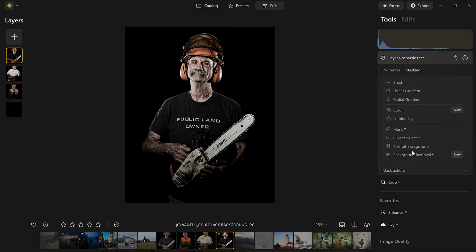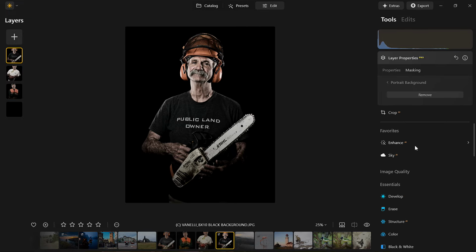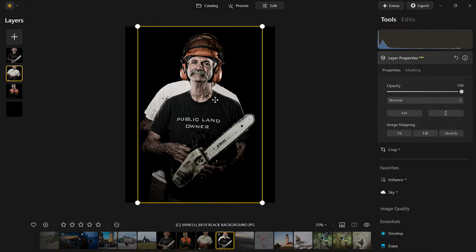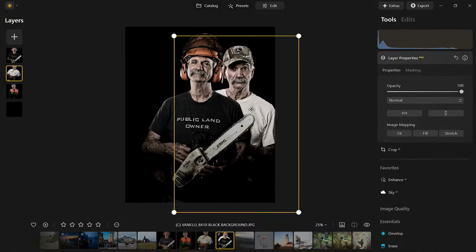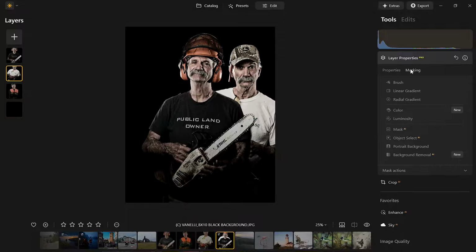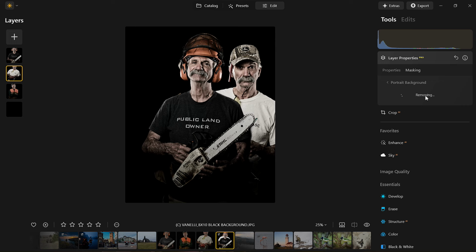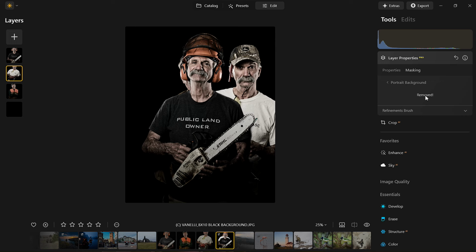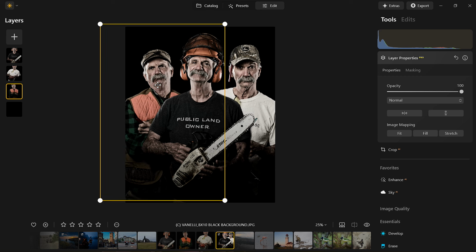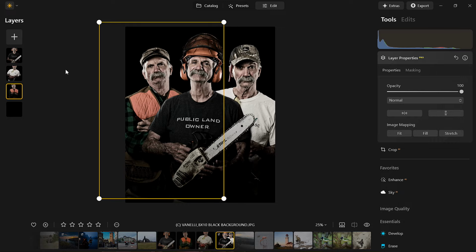Watch this. Portrait background removal. I'm going to click on it, and bam. There he is. Bam. It punched it out. Oh, there's his other brother. I love that look. Well, we got to do the same thing to this one now. I'm going to come in, mask it, portrait background, remove it, and here it comes. Bam. He's gone. Third brother, Daryl. Second brother, Daryl. Let's move him over here.